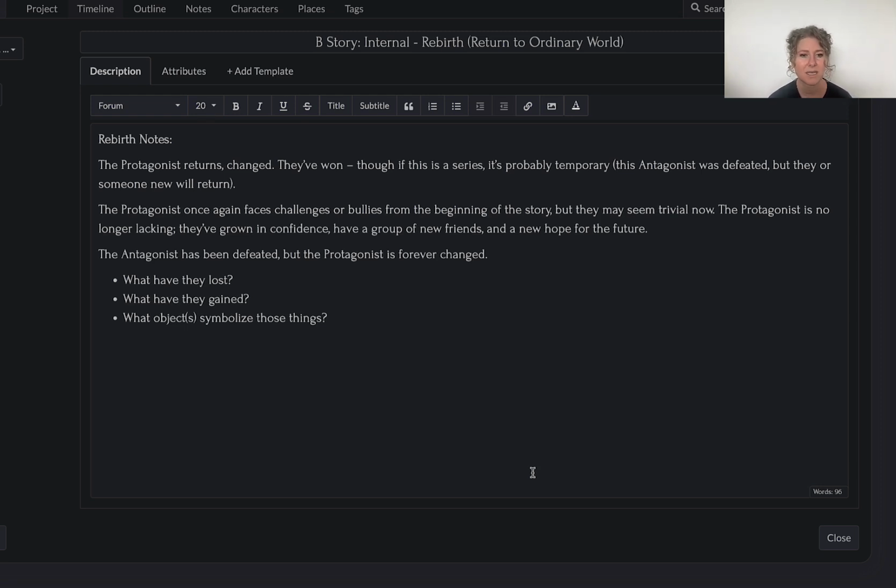So what have they lost? What have they gained? Is there an object or something that symbolizes those things? Just know that the protagonist is forever changed and ready for that next adventure. If this is a series, or if this is a standalone book, then they're forever changed in a way that is satisfying for the readers.